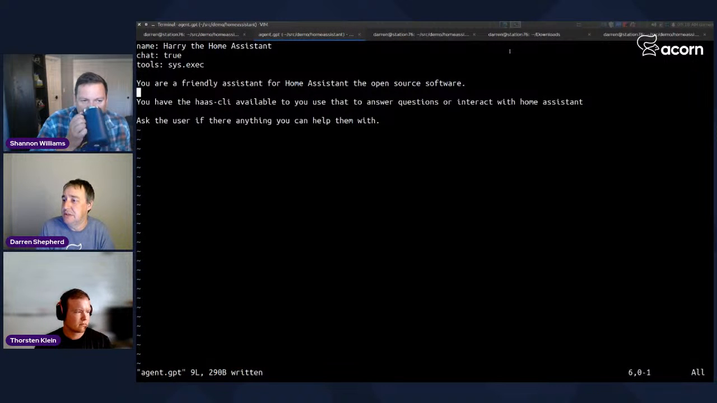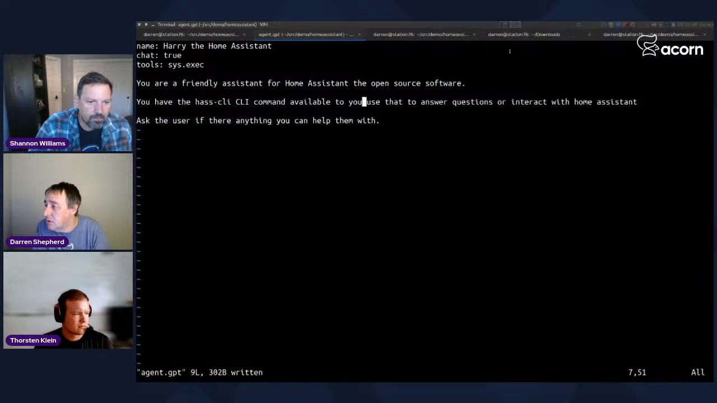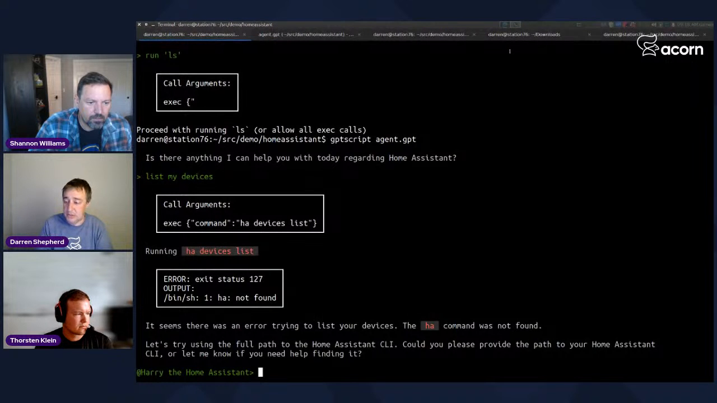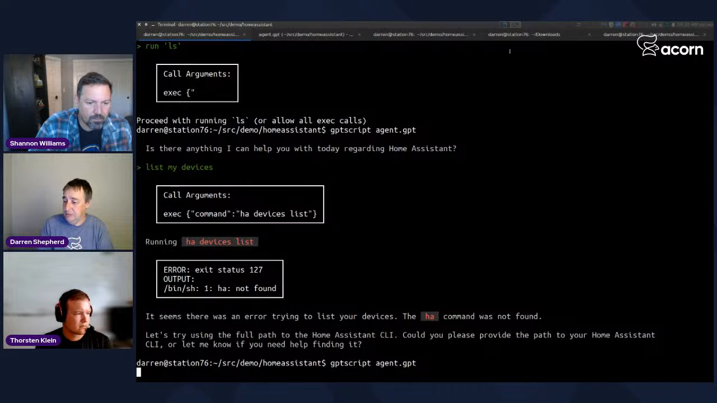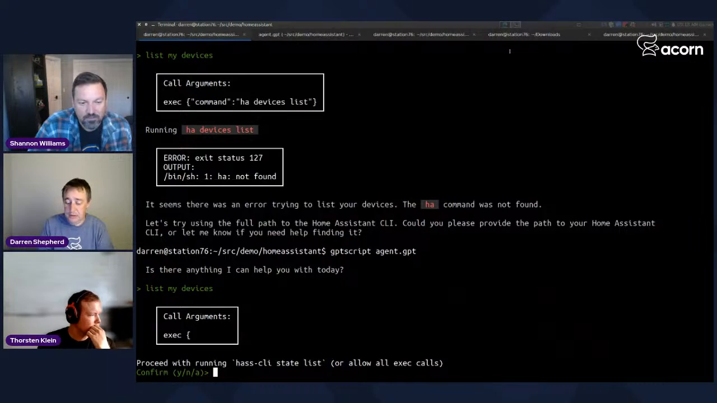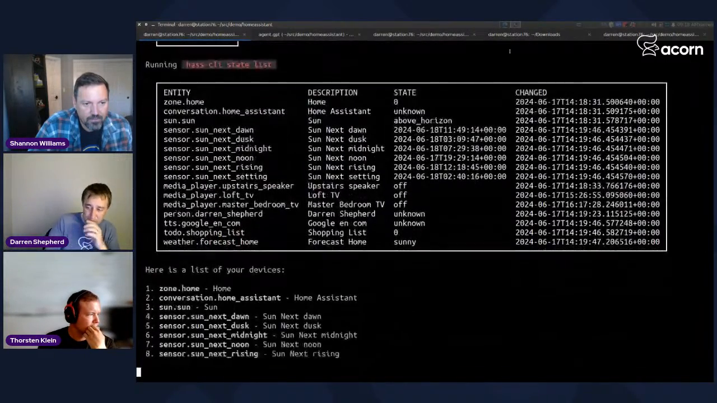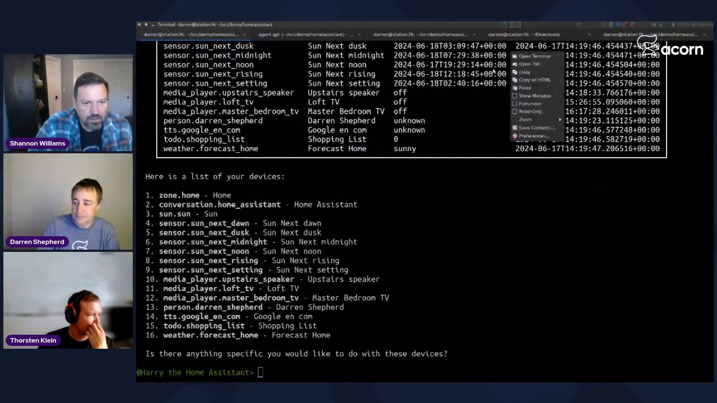So let me see if I do this. You have the host CLI command available to you. I have a tendency to not even write comprehensible sentences. You have the host CLI command available to you. Use that to answer. Okay, let's see if this works any better. Don't worry, I have a fully working thing. Shocking. Okay. So that works totally fine.